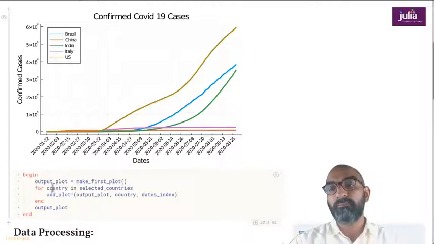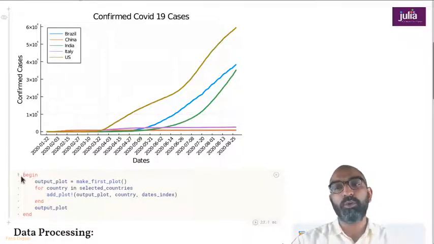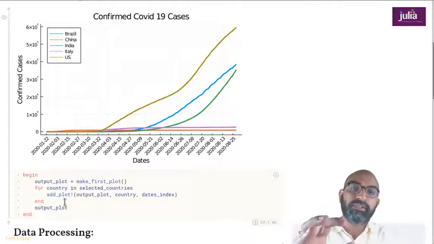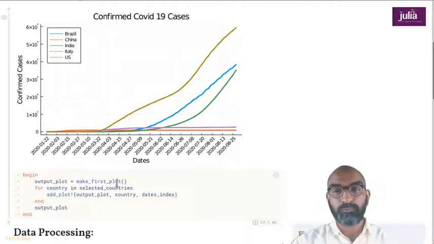Pluto doesn't accept multi-line cells because of its reactive nature. So when you have multiple lines, we just wrap that into a begin and end block, so it's considered as one statement. So here, okay, we have a plot, but we don't see where the selected countries are coming from.